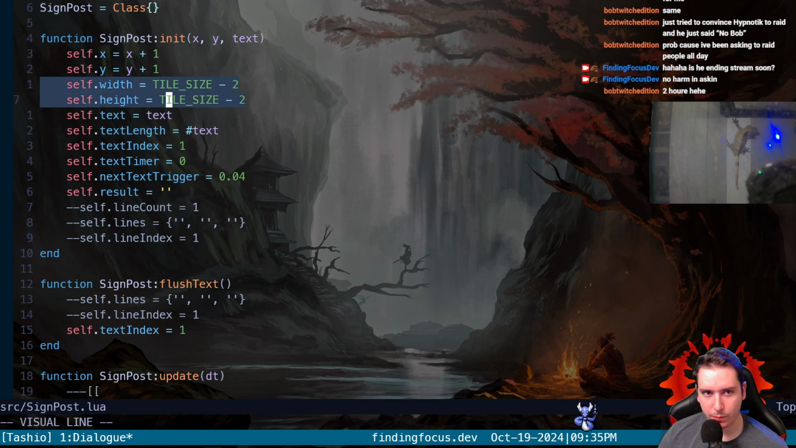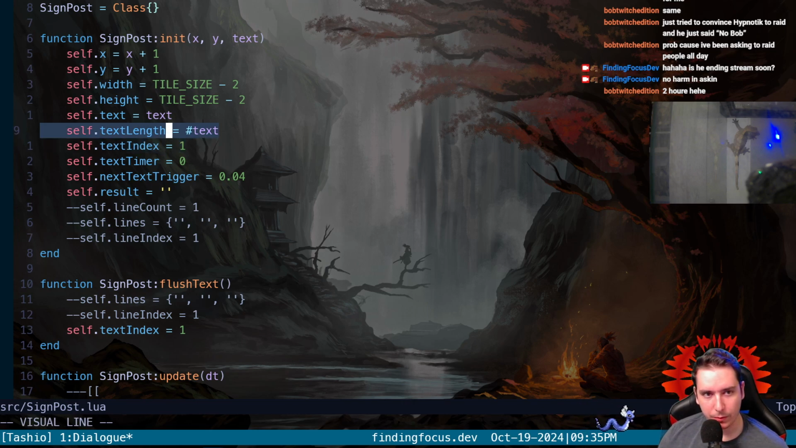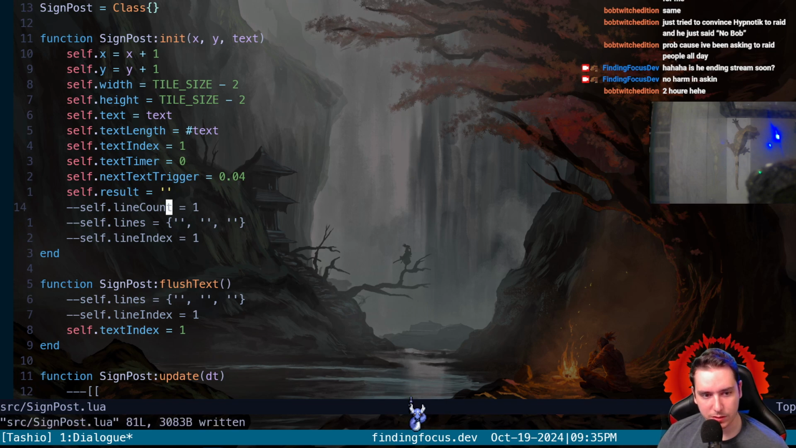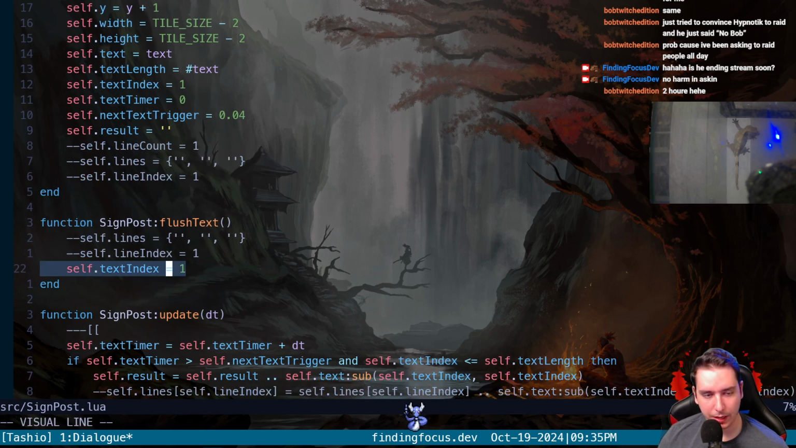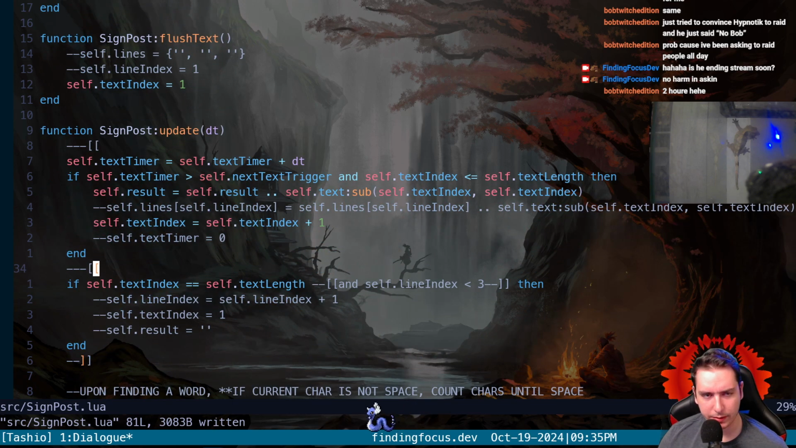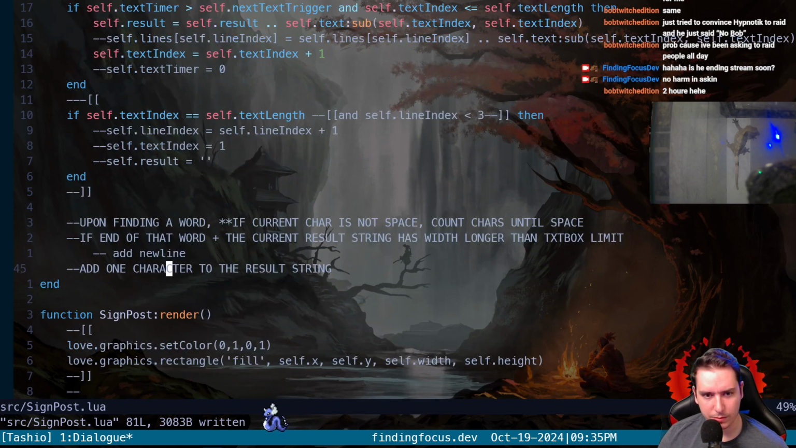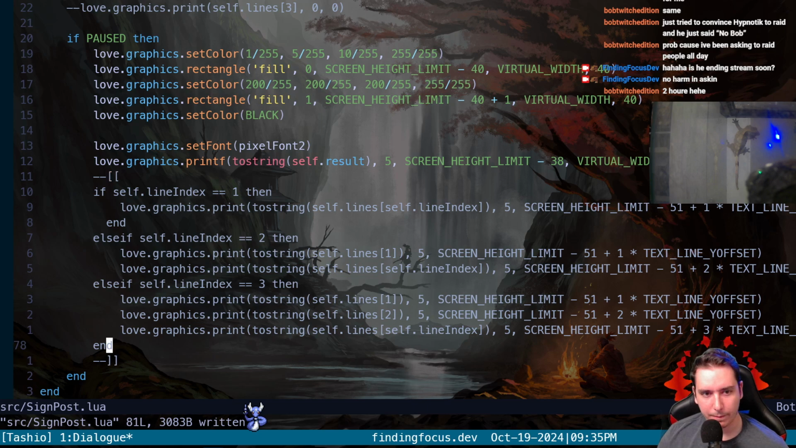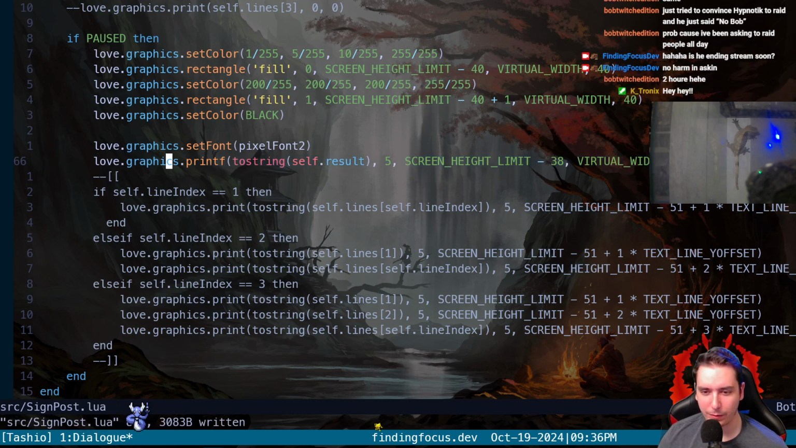We've got an X and a Y and a width and a height for the signpost dialog box. We have a text length that gets the number of text characters, I believe, and then we have an index, a timer, a next text trigger for it to print one character at a time, a result of an empty string. We have a flush text method that just resets our text index to 1. We're not using that at the moment. I was testing how to do this a couple sessions ago and we weren't getting it working. So we were trying to print up the lines one at a time, but now we're just using printf because that was proving to be pretty difficult. So not going to say we gave up on it, but we're not focusing on that.